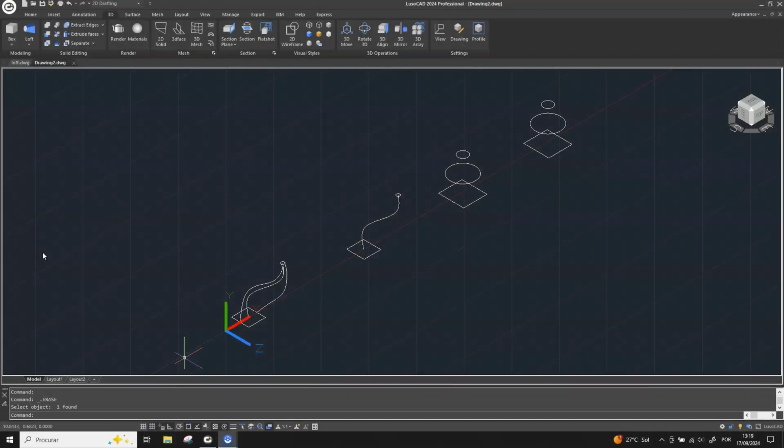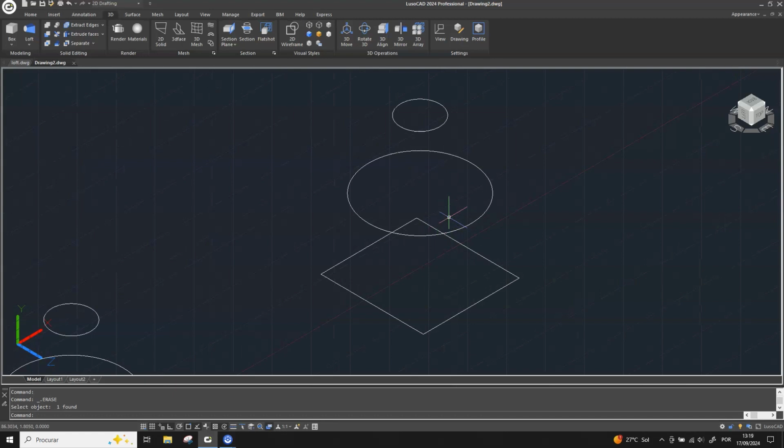In this video we will explain the Loft command in LusoCAD, which creates a solid from various cross-sections. Here we have some example cross-sections which we will use the Loft command on. Since we are working in a 3D environment, we use the isometric view. This shape consists of 3 shapes, a rectangle and 2 circles with various heights.